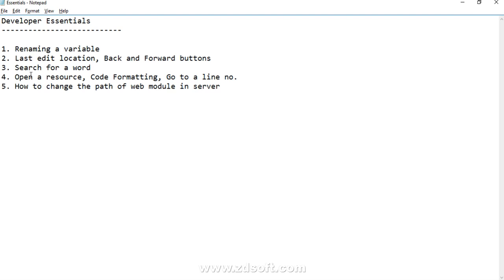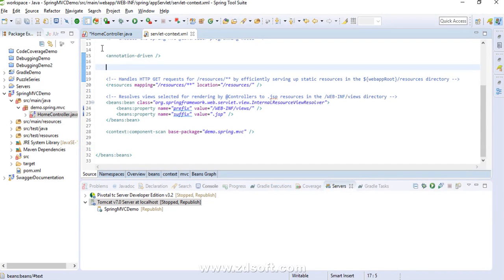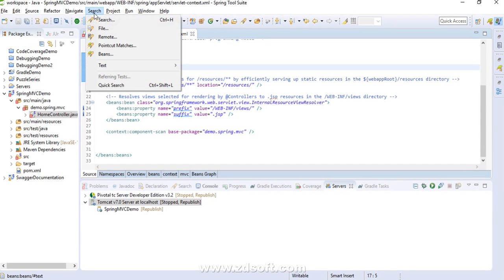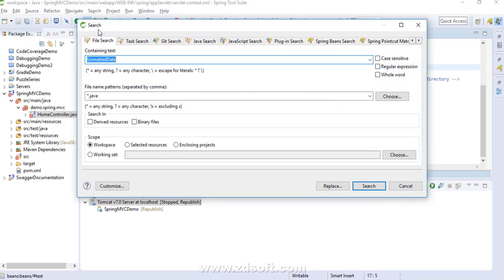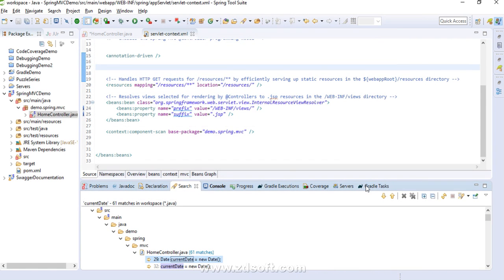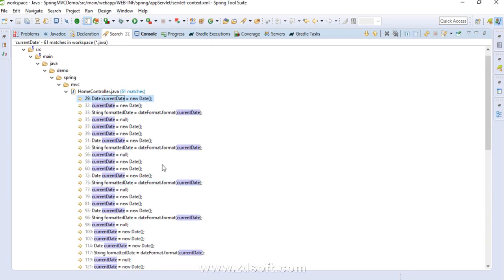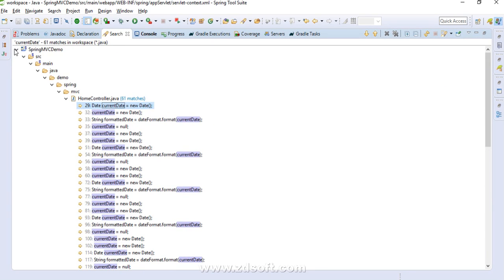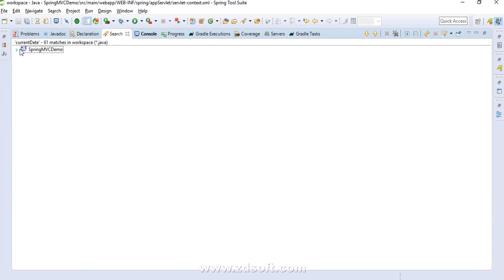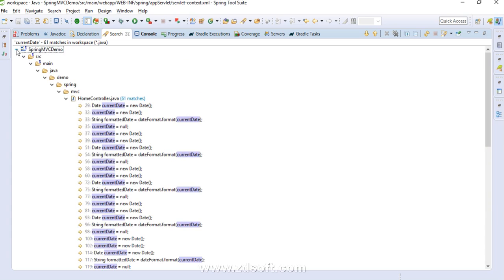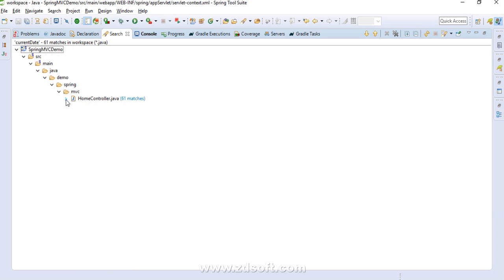All right, so search for a word. I think everybody must have used this feature. Go to Search, File, and containing text, let's say I enter currentDate. Okay, that's fine. Now it says there are 61 matches in the workspace. Now suppose your word is being found across a number of projects. It implicitly opened the location where that variable or text is found.